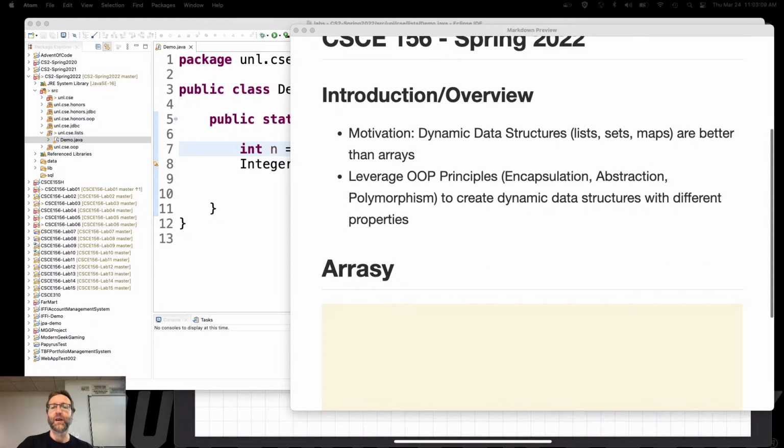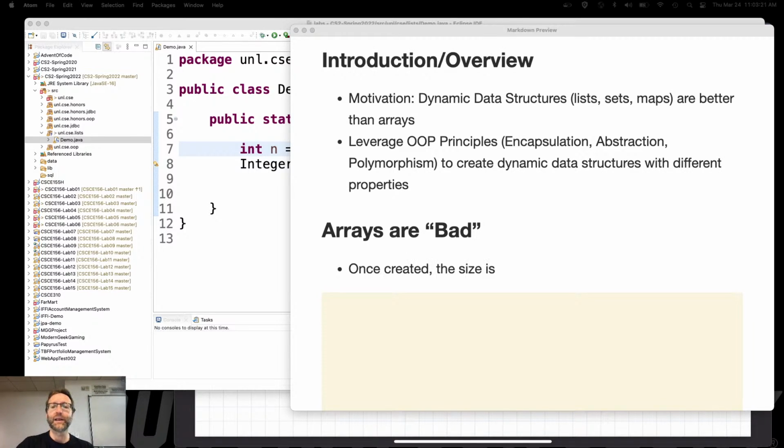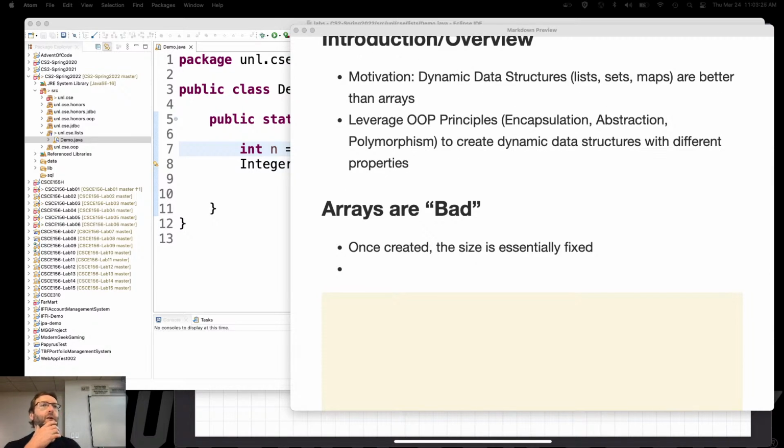Arrays are bad, all right? And I'll put that into quotes there because it's not a value judgment or anything. It's just that they're not as useful as dynamic data structures. Once created, the size is essentially fixed. Now, in a programming language like C, you can call realloc, and you can try to shrink and grow it. This is a companion to malloc, if you remember malloc.